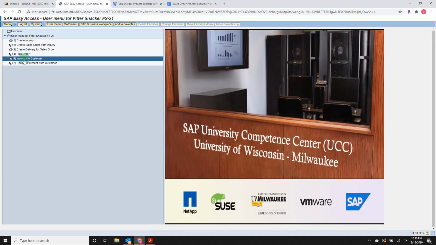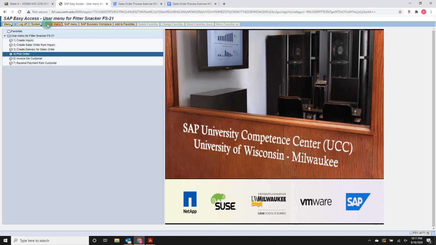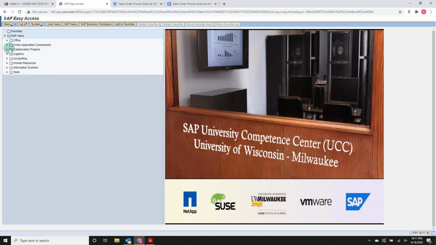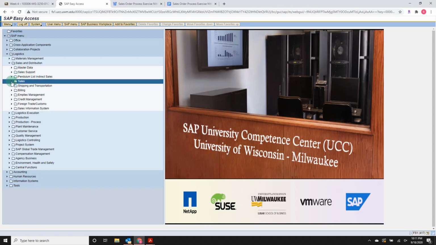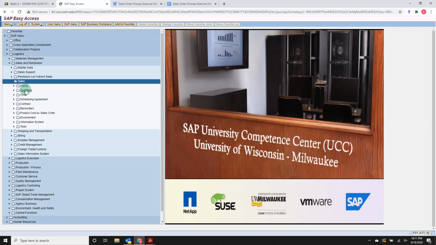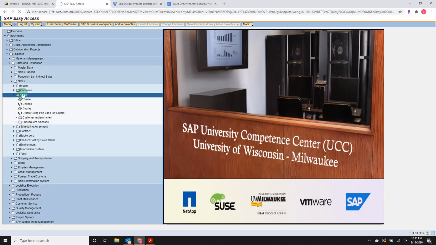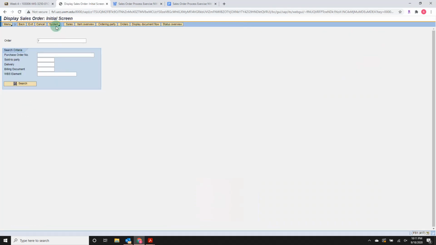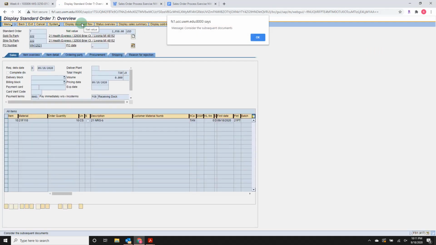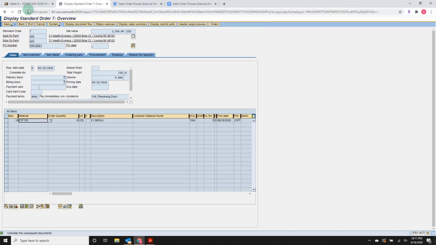We'll go back. We'll actually go to SAP menu. We'll go to logistics. I like going through and finding the actual sale every time I do this stuff because then I know I'm starting at the beginning. So I'm going to find my order and I'm going to display. It's already in there as the order, so I'm just going to hit enter. And I'm going to display document flow.